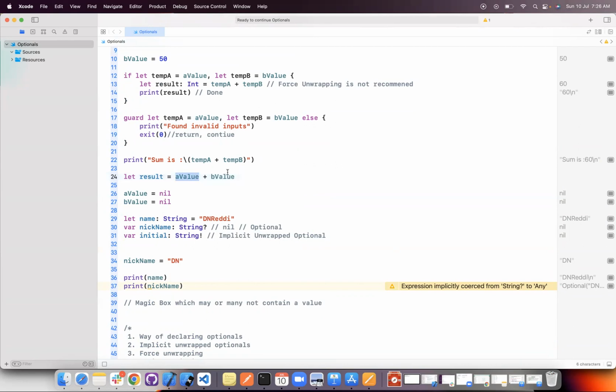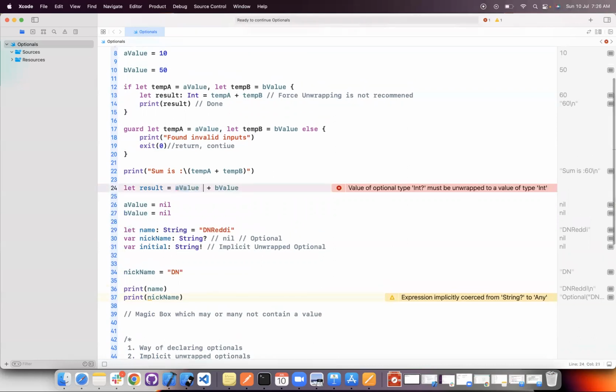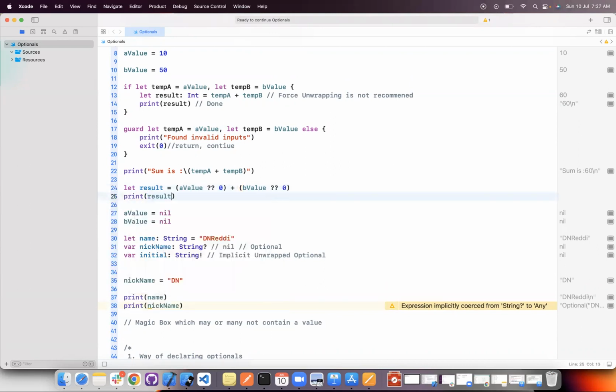Here these two are optionals only, right? We need to use force unwrapping. Actually, instead of using force unwrapping, we can use the nil coalescing operator. For this also 0. Basically we are providing some default value. If B value is optional and B value has no value, B value is having nil, then take the default value which is 0. Here also take the default value which is 0. Instead of crashing, we can use this also. You can give default value.